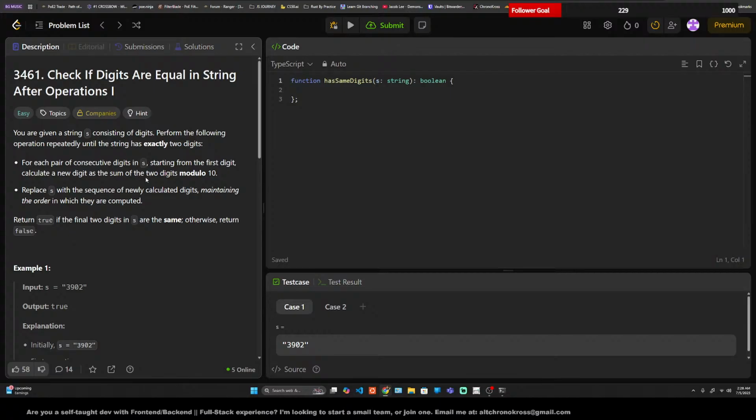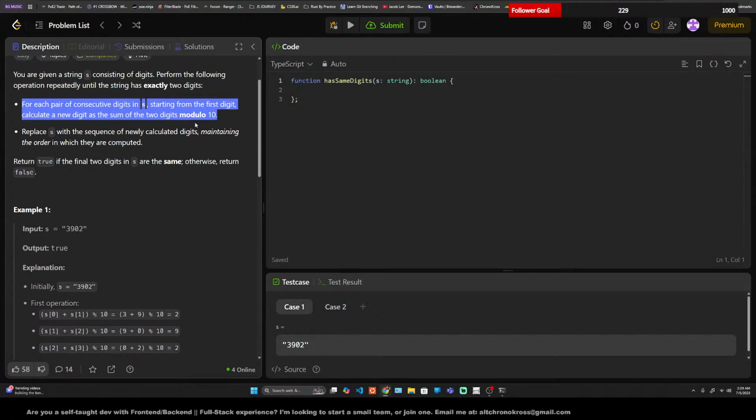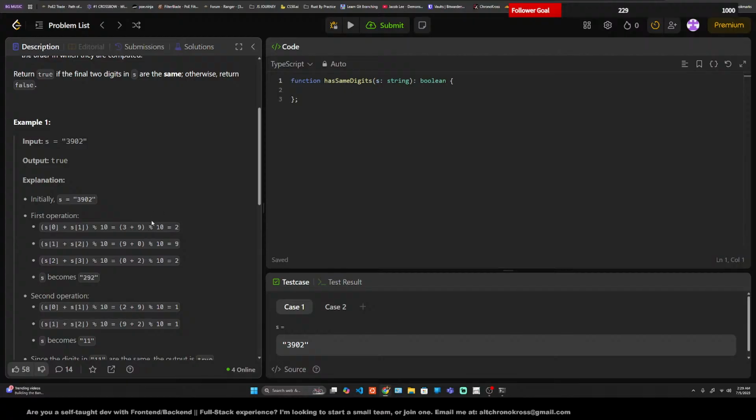For each pair of consecutive digits in S, starting from the first digit, calculate a new digit as the sum of the 2 digits modulo 10. What? Can someone translate that? So, do I sum the 2 digits, then modulo 10? I don't know what a Wojak video is. Alright, so you add it, then modulo it.